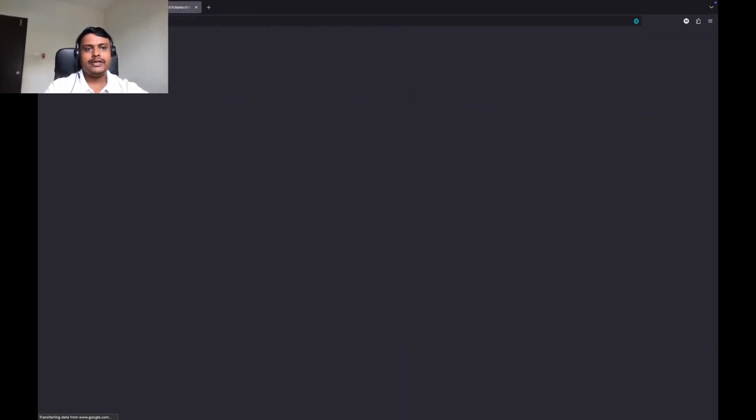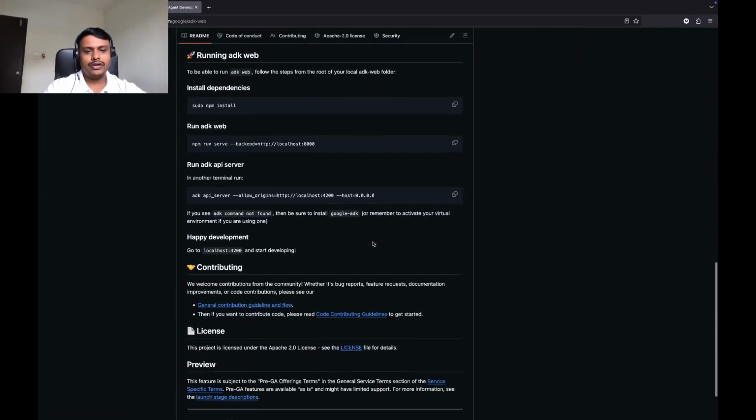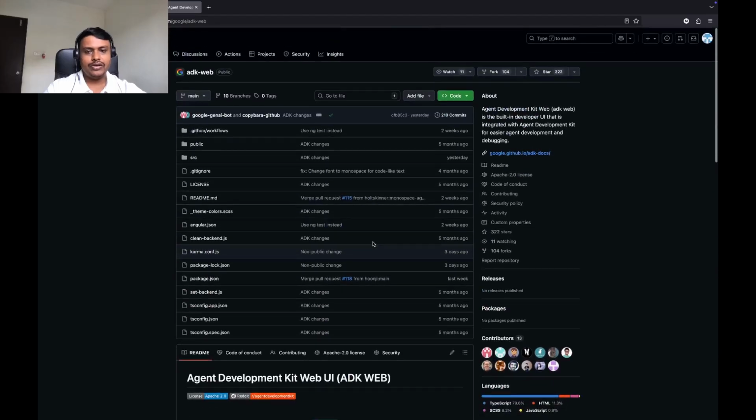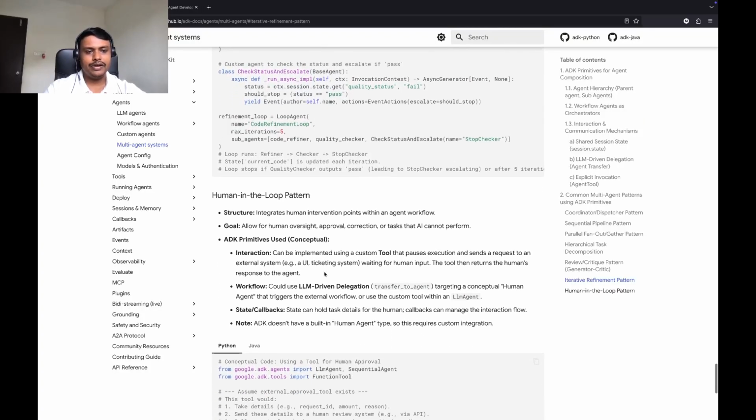How you can see all those things: let's say if you access ADK web, in ADK web you can also get to know how to see all those things on the UI. But I think I need to run this in my demo.